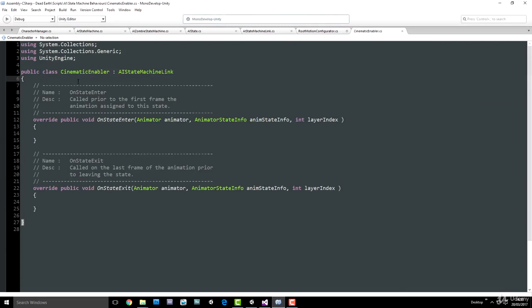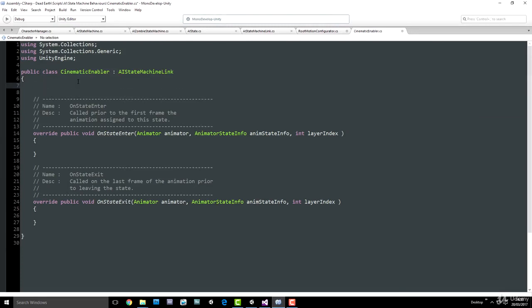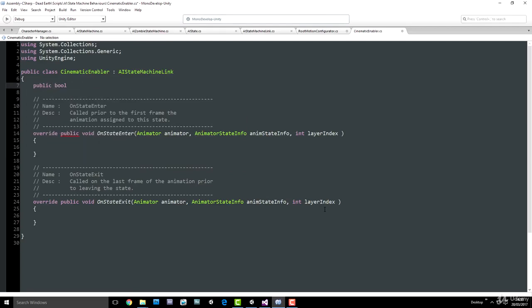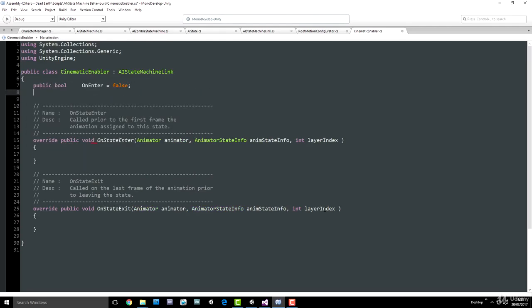So what we'll do first of all is we'll add two variables at the top, both bools. They'll be public so we can set them in the inspector. I'll call the first one onEnter. We'll set them both to false by default, and I'll call the second one onExit. And what these two booleans will tell us is what we wish to have that cinematic enabled boolean in our AI zombie state machine, which by the way is a property we haven't added to that class yet, what we wish it to be set to when we enter this state, and what we wish it to be set to when we exit this state.